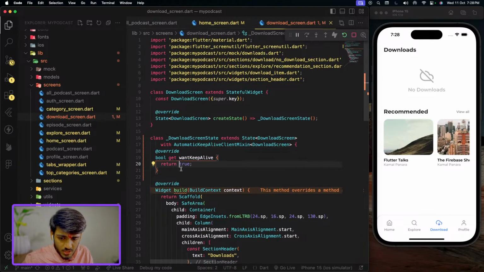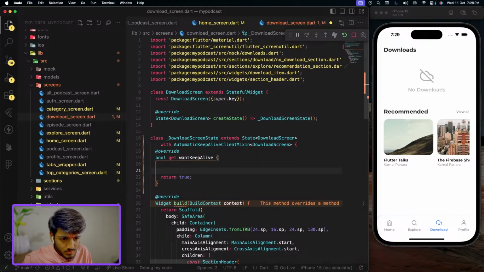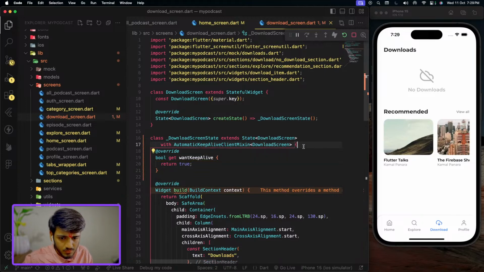In this way, we can also decide whether we want to keep the state or not. In some cases, we don't want to, then we can just have a condition here which can return either true or false, and we can just have it if we want to preserve a state, you know.